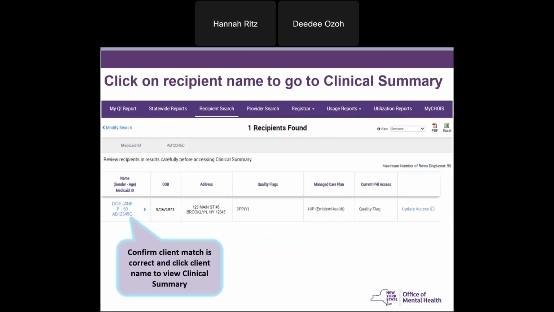In this case, I searched by Medicaid ID, and here we're using fake data for the purpose of this webinar. But you can see when using a unique identifier such as a Medicaid ID, this will typically return one result on the results page. Now you just want to confirm you've found the correct client, and once you've confirmed that, you can click on their name and drill into their clinical summary if you have the appropriate access.